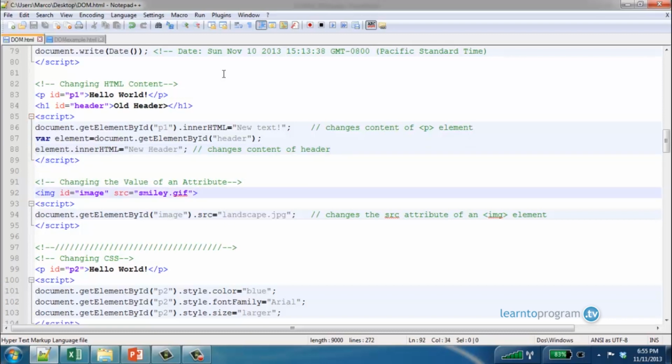You can also change the value of an attribute. So for example, let's say that in the HTML you have a reference to an image called smiley.gif. You can say getElementById, the ID is image, and then on the attribute .src, if you change it, it will change the image from a smiley to landscape.jpg.